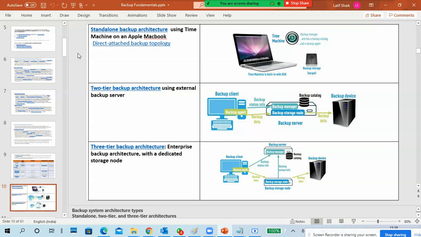First one is standalone backup architecture. Just like I have a PC, I take a backup and store it in my external hard disk, maybe in a remote location like a cloud. I store my system data onto some external hard disk using a small software like EaseUS Partition Master. There are a lot of software available, so I use a software.